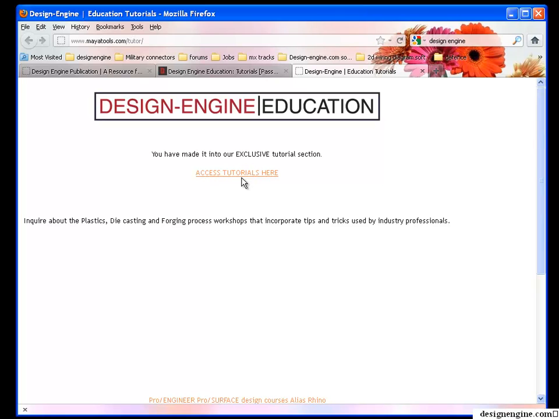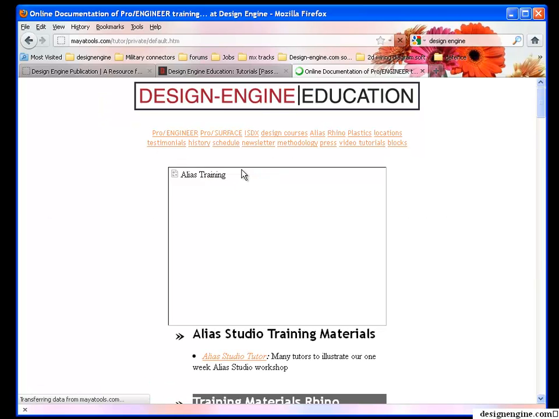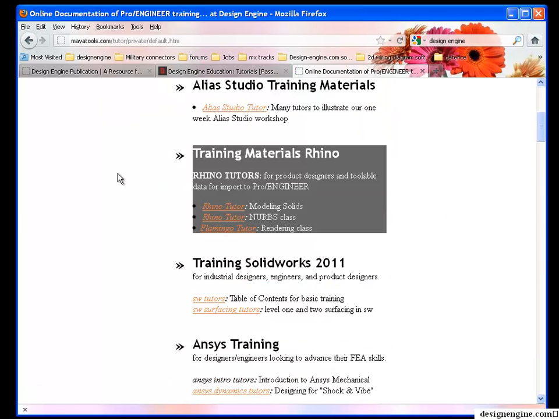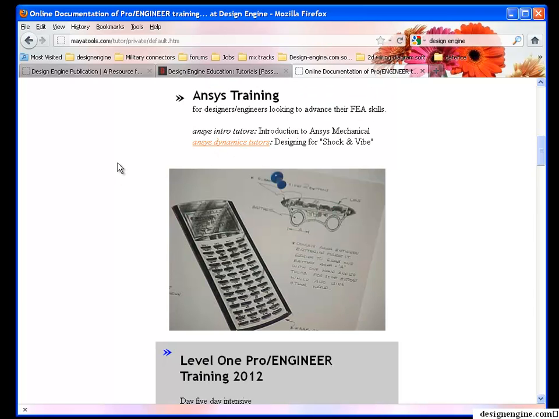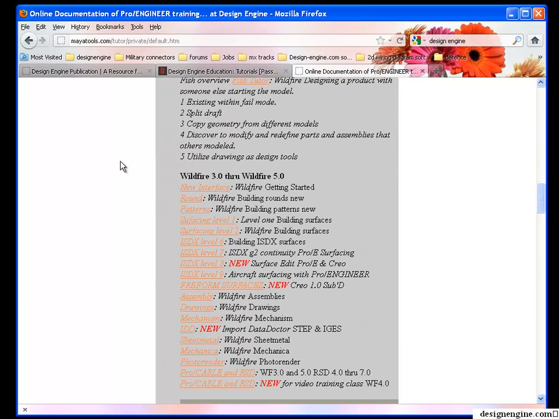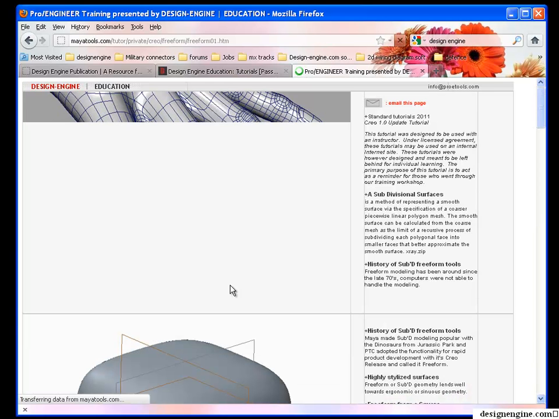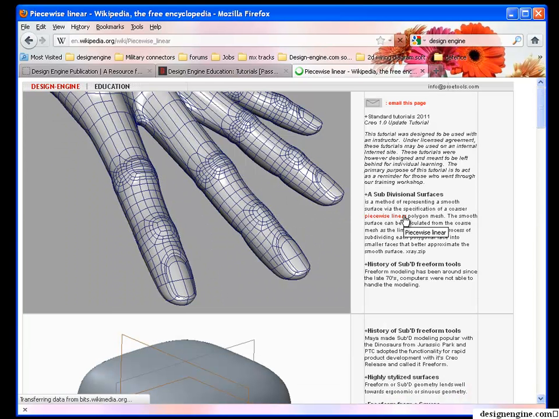I have already plugged in the login and password, so it's not prompting me for that on the website. I'm going to scroll down to the Pro Engineer training and click through the Freestyle geometry just to show you the website. And you can see this sub-D modeling of a hand, and I've created a hand using sub-D in Pro Engineer Creo, and I'll present that in a future video.